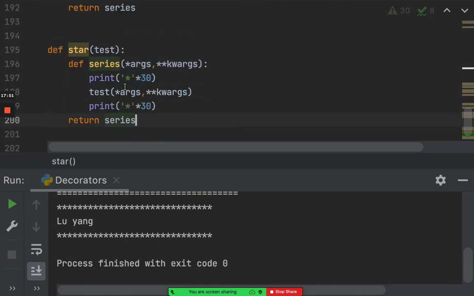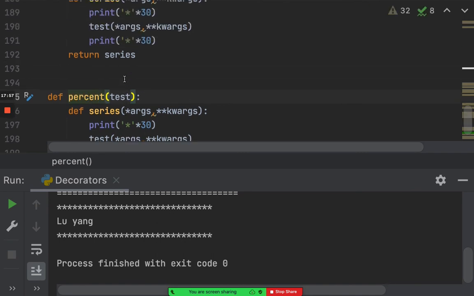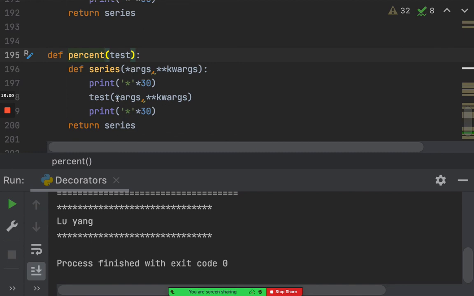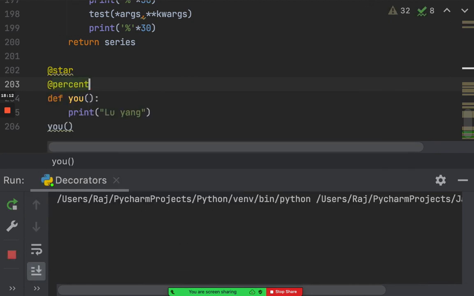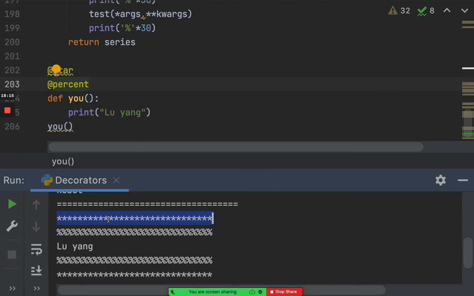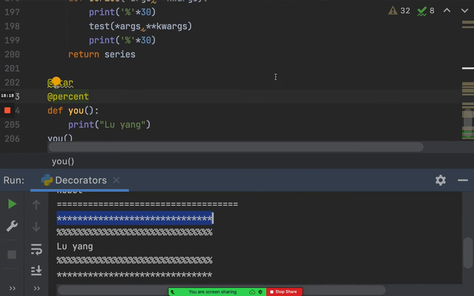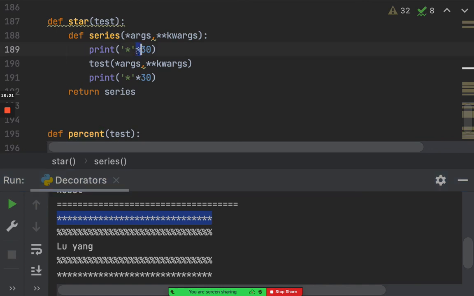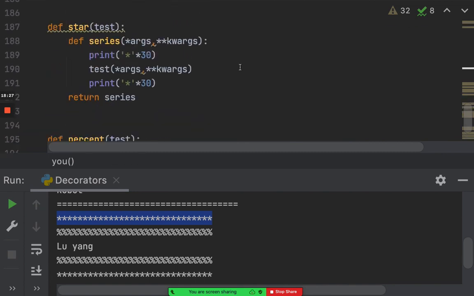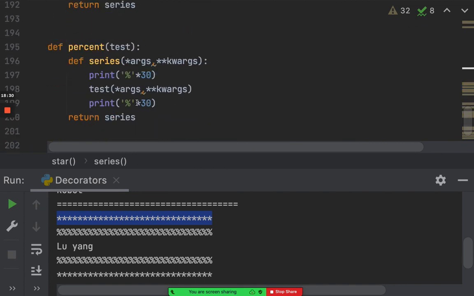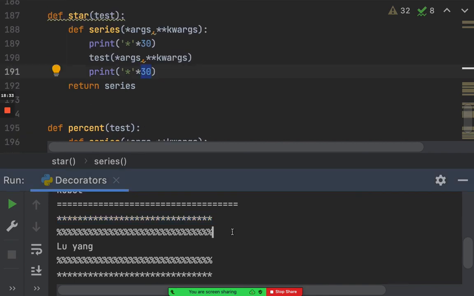I'm creating a function for the percent symbol. With the same test and series, everything remains the same, but I will just take the percent symbol over here. Do not get confused. Now if I write percent here and execute this, you see the magic again. Nicely it has printed the first star, then the name, and then again it came here. It has given you the output nicely.